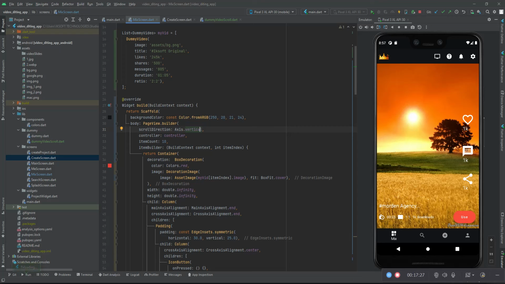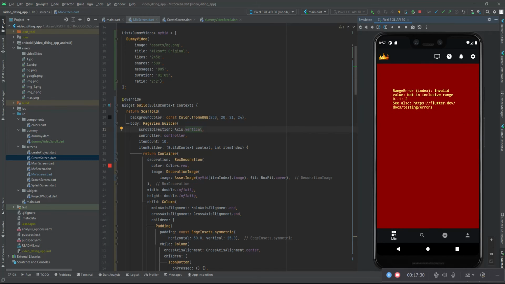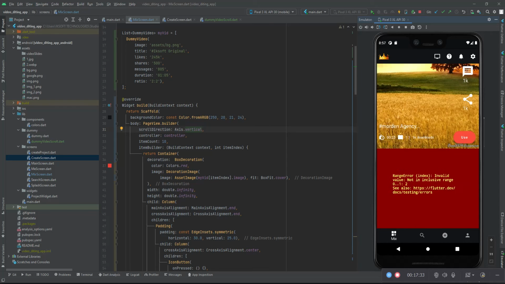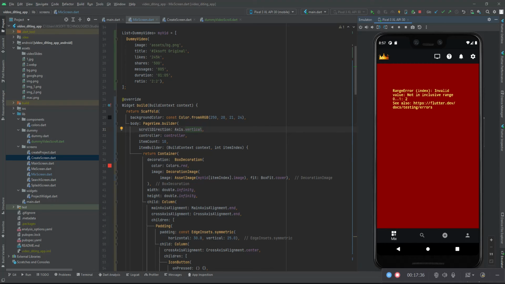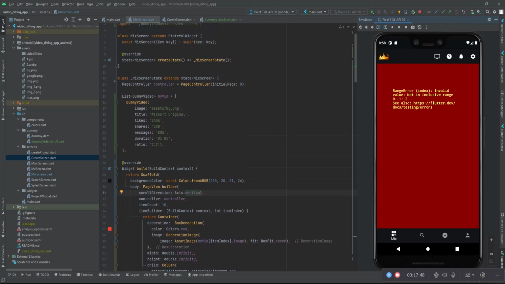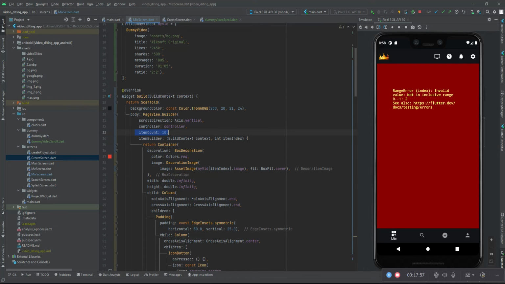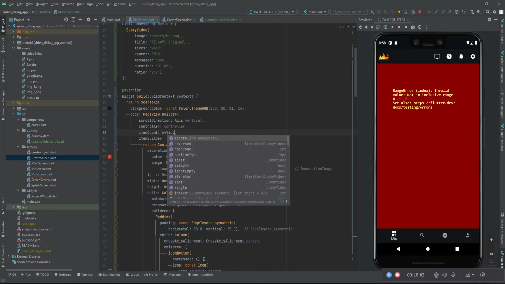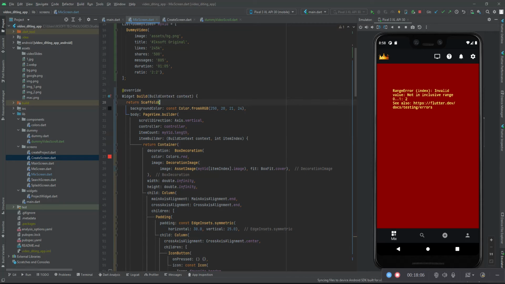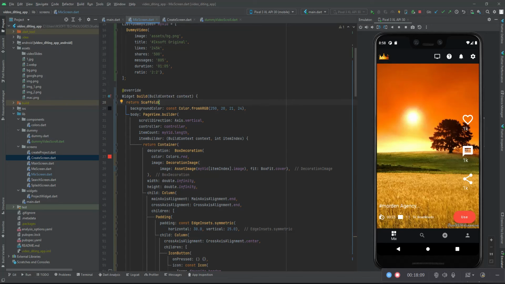So as soon as I save this, you just see that I have a range error. Maybe you've been coming across these errors and you don't know how to go about it. The range error means that the list of my vids we are calling from here doesn't have a length, and that length comes from the item count. So instead of saying 10, we're just going to say my vid dot length, just like this. Now as soon as we save this, the error is gone.